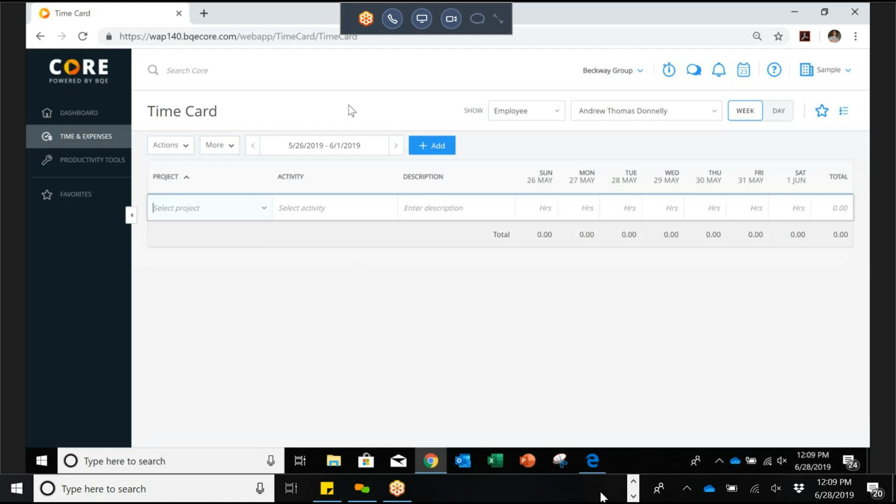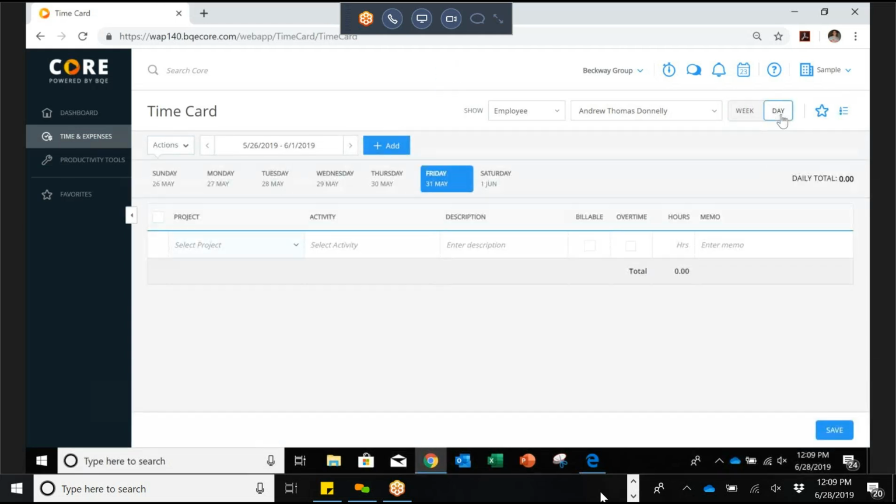Now, the way it works is this is a 1 week time card. It's by the employee or vendor. And it is, like I said, a week. We do have the option for a day view. You can enter time on a daily basis, which is really nice here. You can click on the day and just enter your time.